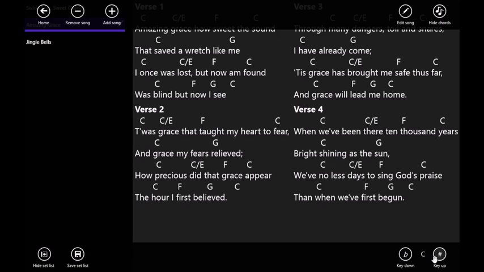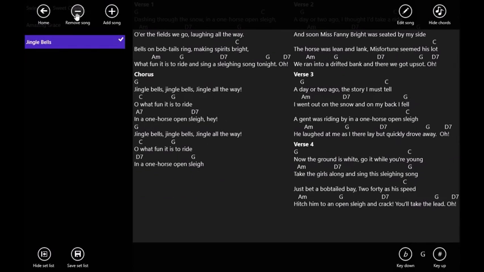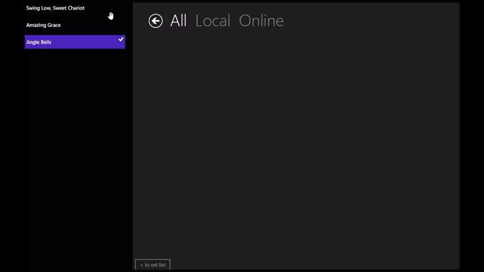From the menu system, you can now hide a set list, save the current set list, change the key down or up, hide the chords, edit a particular song, add a new song, remove a song, or go to the home menu. To remove a song, you must make sure you have the song selected, pull up the menu, and then select Remove Song.